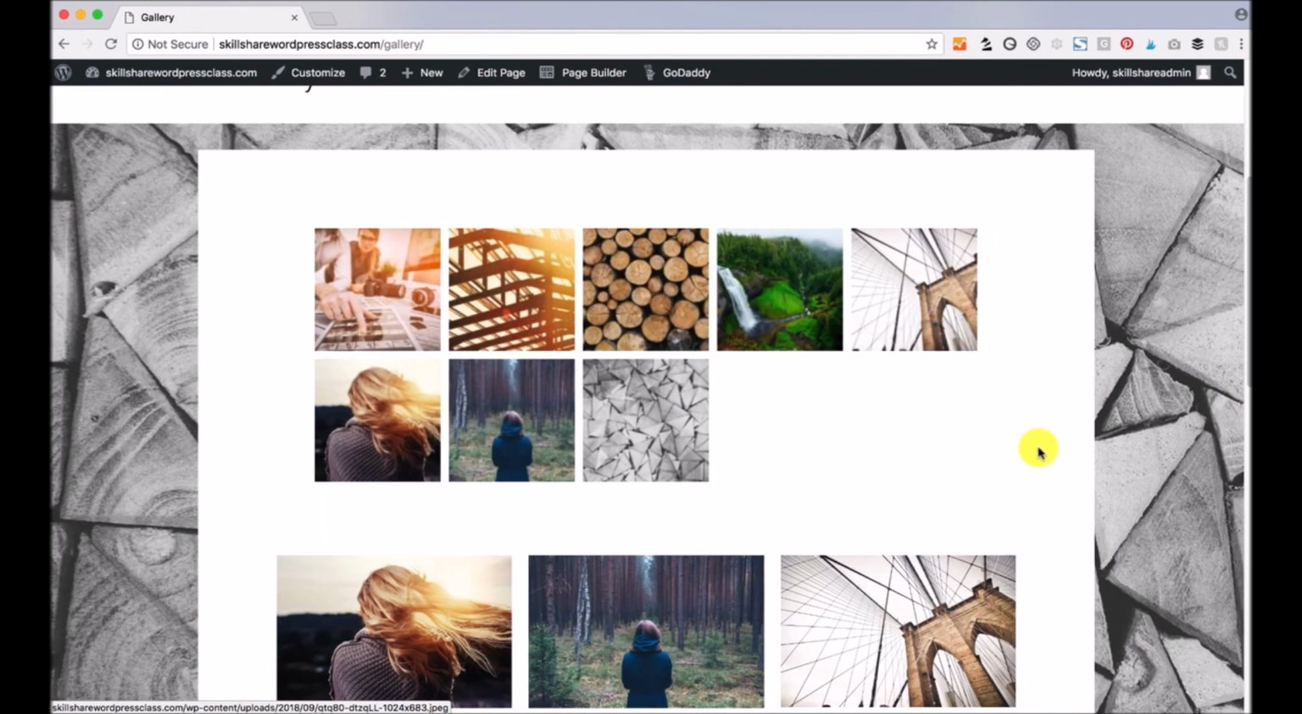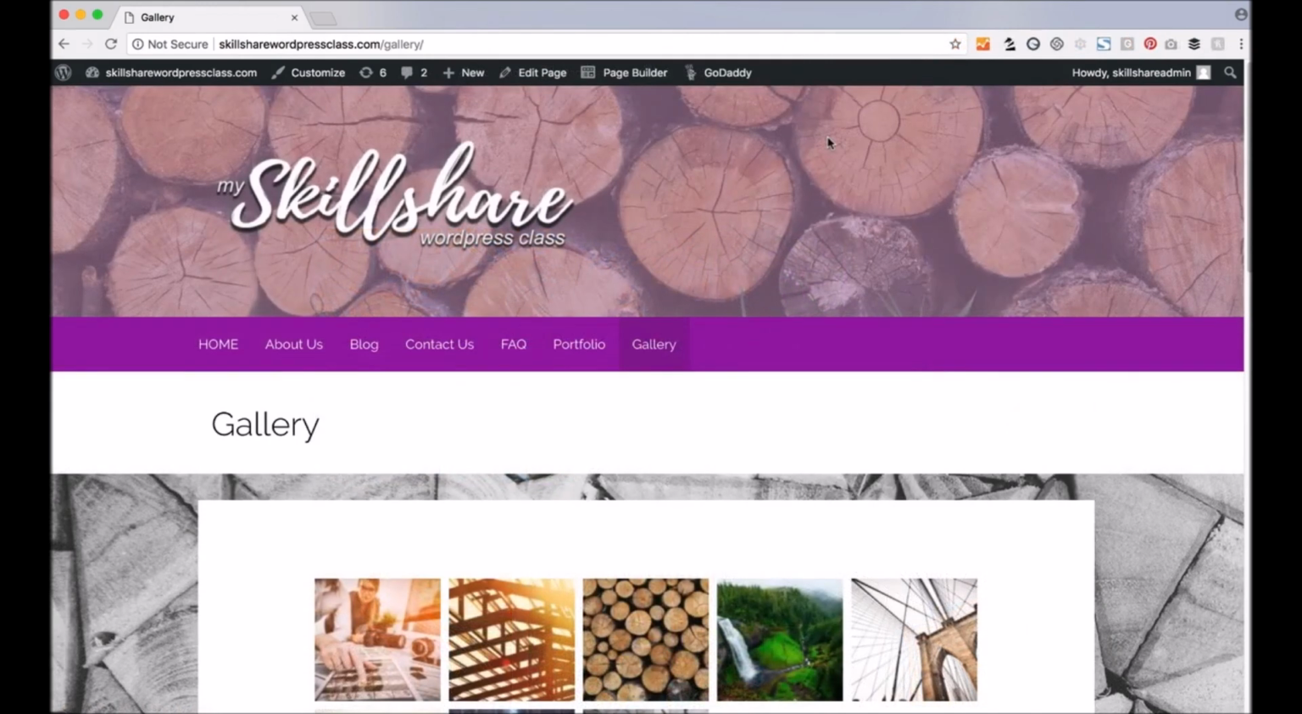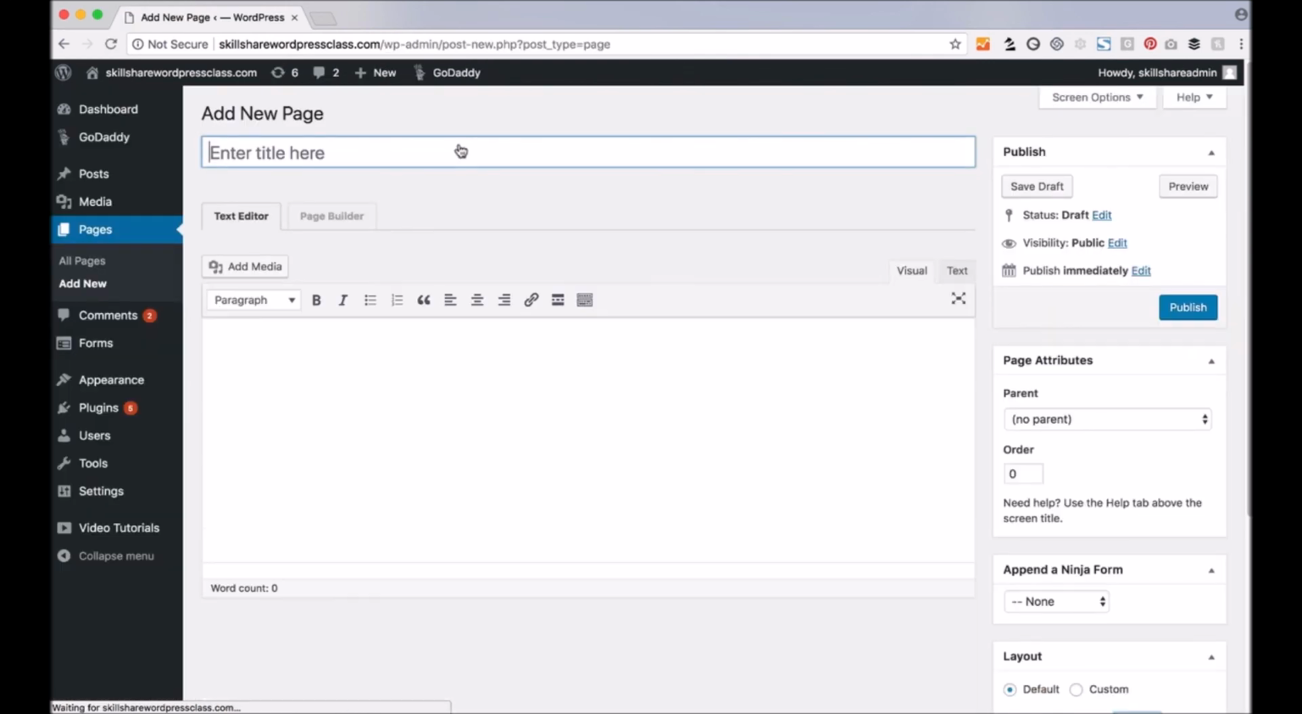And if you're a photographer or an artist of any kind, this is a really nice way to showcase your work. So now let's go and walk through building a page from scratch. To build a page from scratch, you'll go up here to New, and then you'll click on Page. And this will take you to the WordPress old school style of page editing.